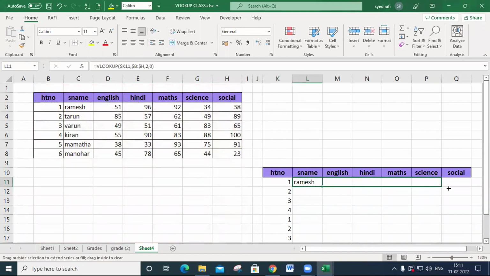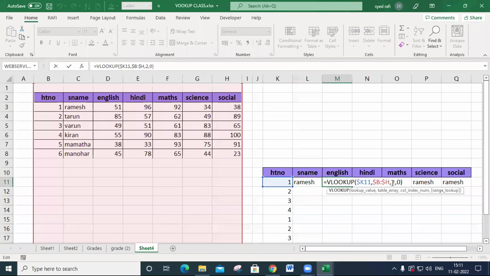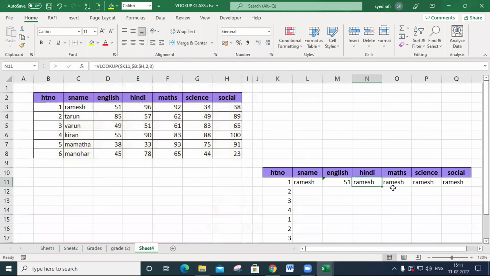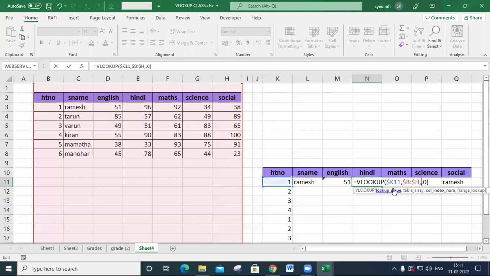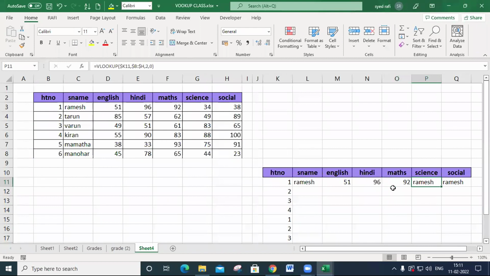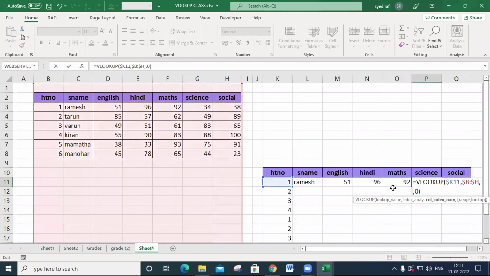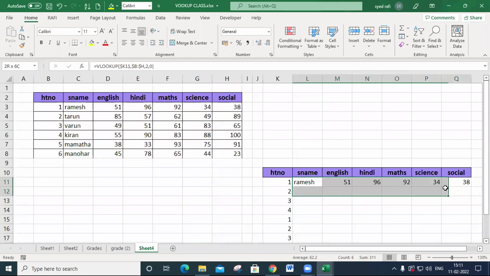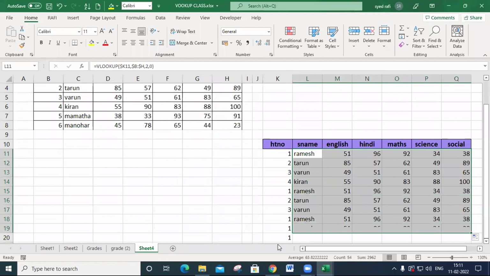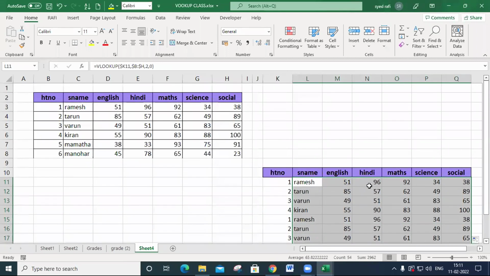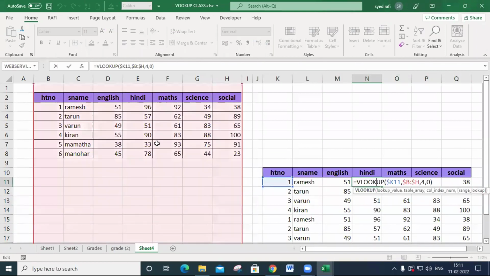And you may drag like this. And each and every time you may change its column index number. So instead of 2, 4 and 5, and 6 and 7 like this. Okay, you may drag like this. Automatically the relevant data can be displayed. By double clicking here, it will be displayed like this. Okay, this is the VLOOKUP.